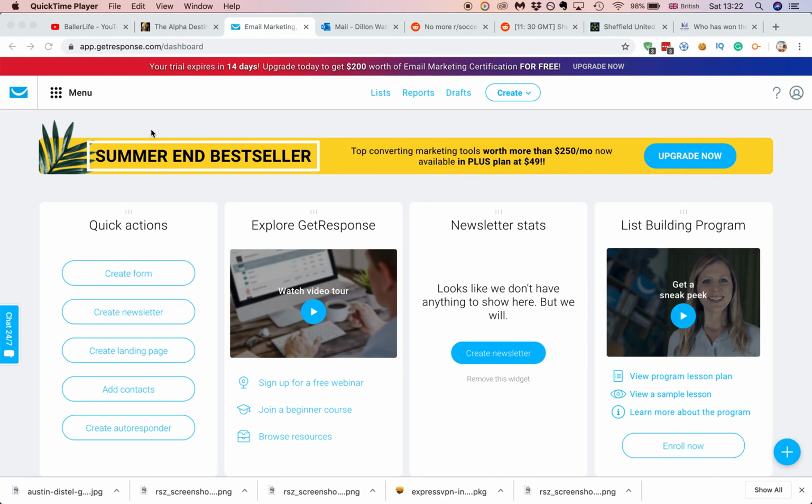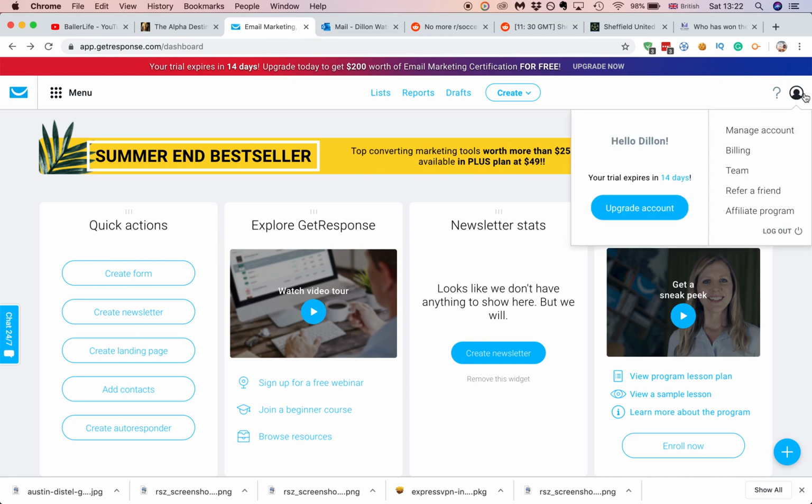So, no fluff, let's get right to it. Now, all you have to do is head on over to the top right section of your screen, and obviously before that, log into your GetResponse account. Click on your profile, click on billing, and there should be an option if you had a paid account to cancel your account.